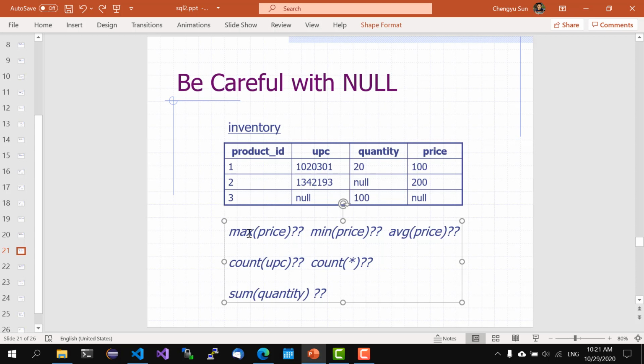So if we do a max price, for example, the price column has two values plus a null, and is max price 200? Chances are it's probably 200. What about minimum price? Well, minimum price is probably 100. But what about average? Is the average 150, considering only these two values, or is it 100, taking all three rows into consideration? Well, average is not that obvious.